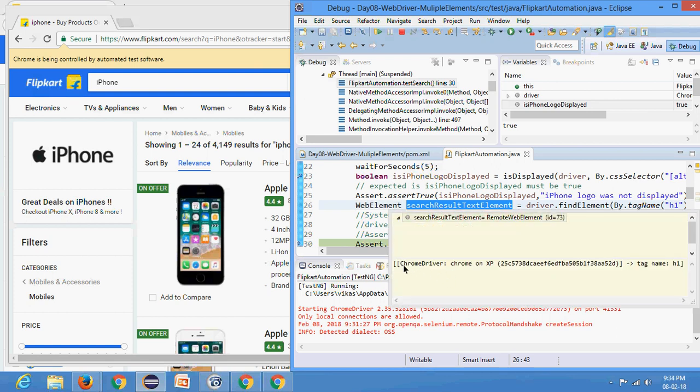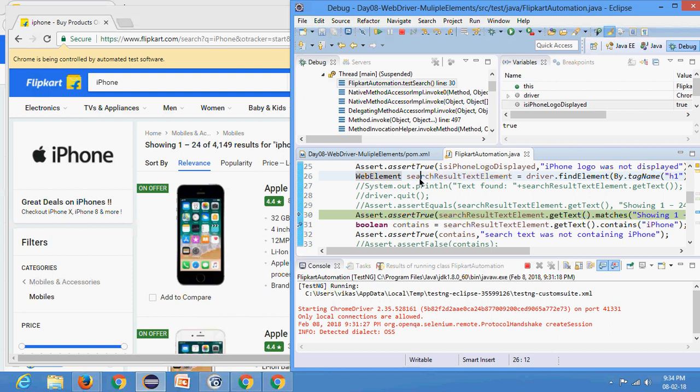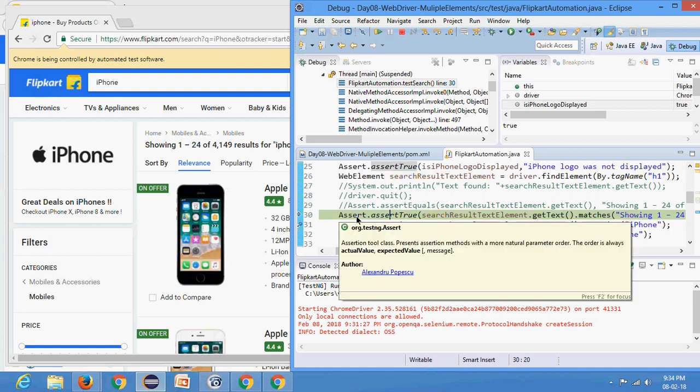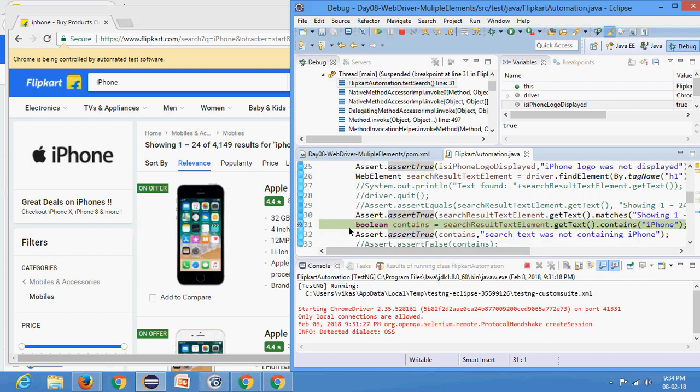If you mouse over, you will see something. It is Chrome driver, Chrome on XP. Don't worry about that XP. And its tag name is H1 something. So I have that web element. Now I wanted to execute only this one line, so again I will say F6. That line got executed and the execution jumped to the next line. That means my assertion passed.